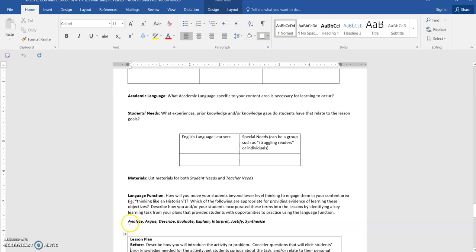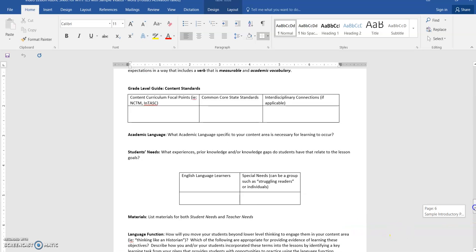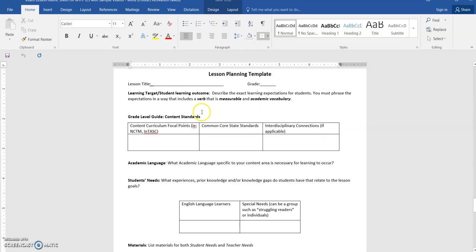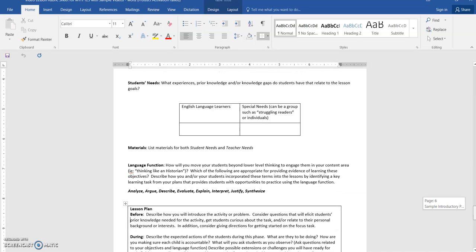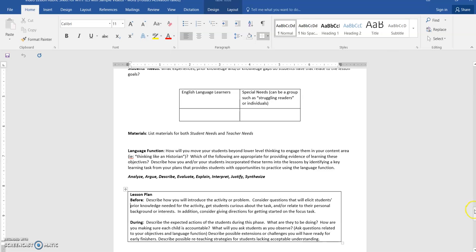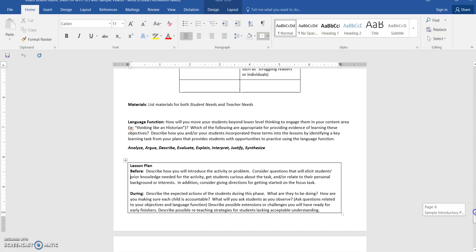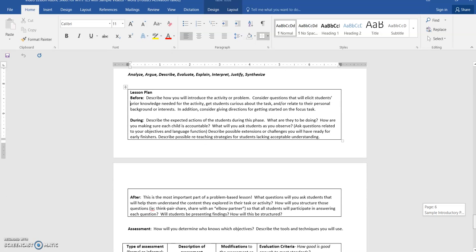What different language function will you be utilizing to help these students become emerging mathematicians? Well, you're going to be using words like analyze, argue, describe, evaluate, explain, interpret, justify, synthesize. These are words that you should be using throughout your lesson, and they should be appearing up here in your learning outcomes too. Those are high level in the analyze category of Bloom's taxonomy, and that's the type of high level challenging learning we want our students to be able to achieve.